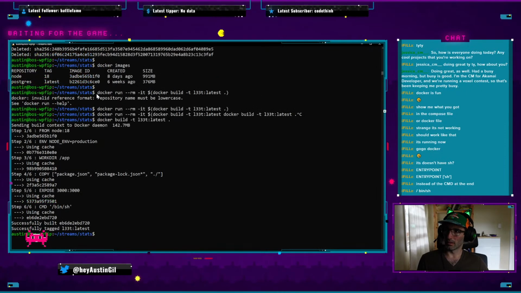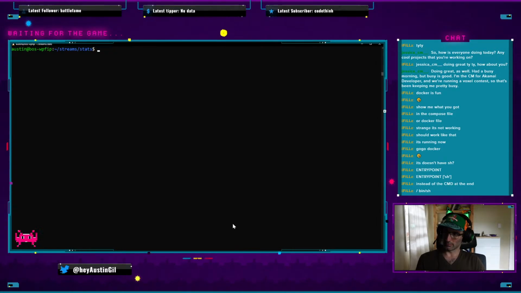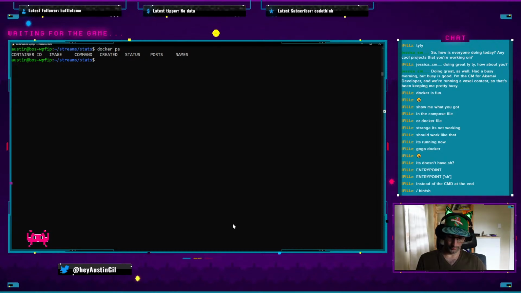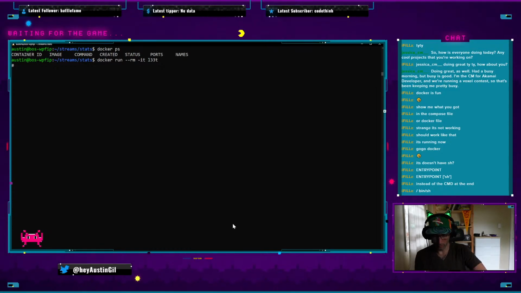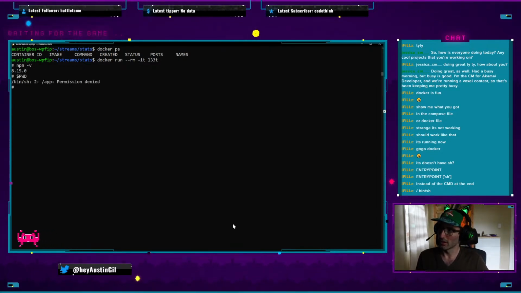And then docker run remove it. No, that worked. That worked, Phil. Exit, docker ps. Cool. Okay, we're in. After all of that work, I should have npm version available, and I should see echo, or what is it? The present working directory is permission denied.